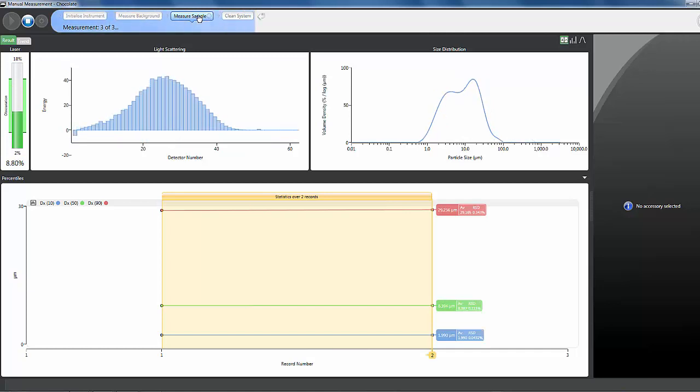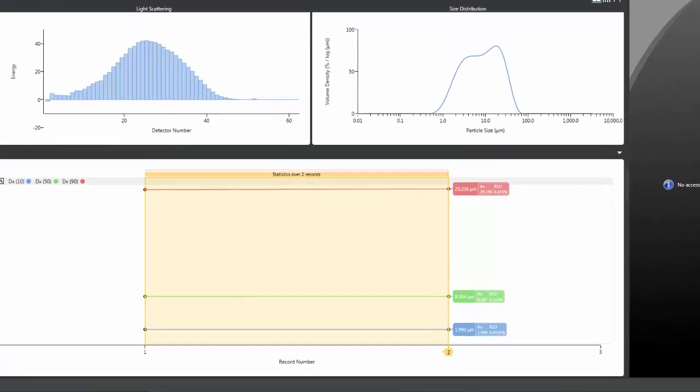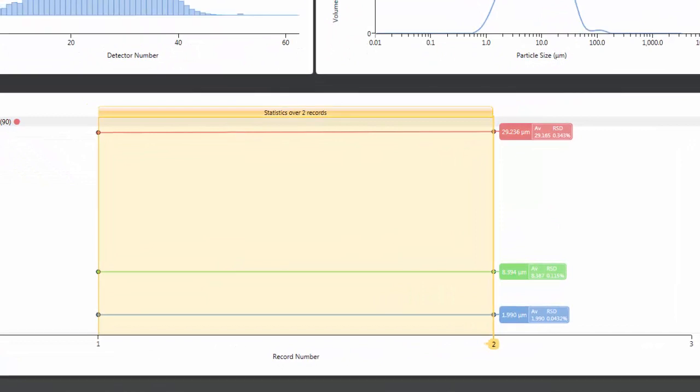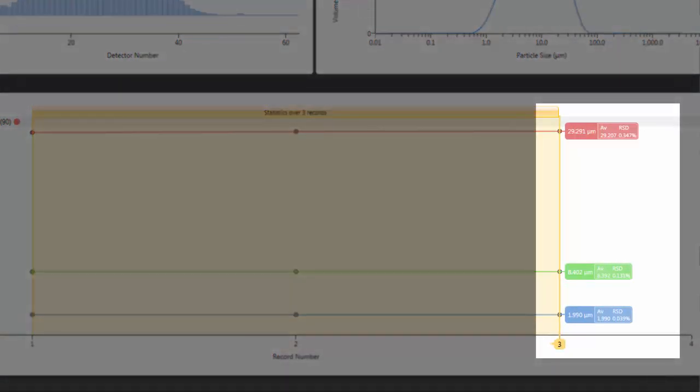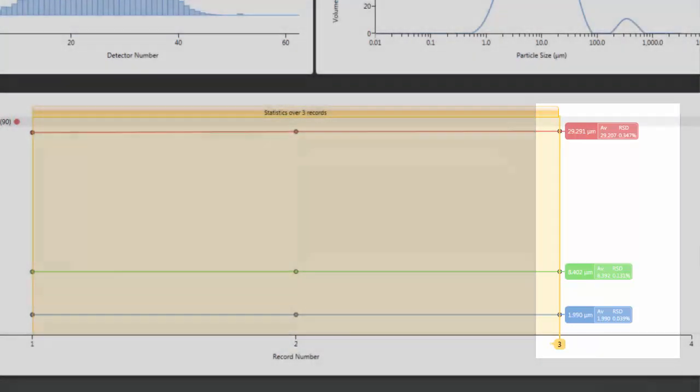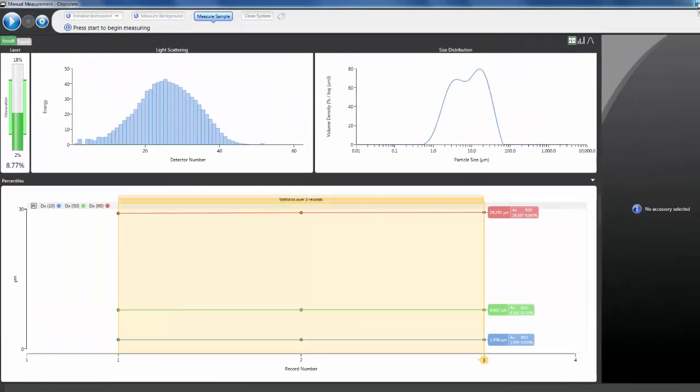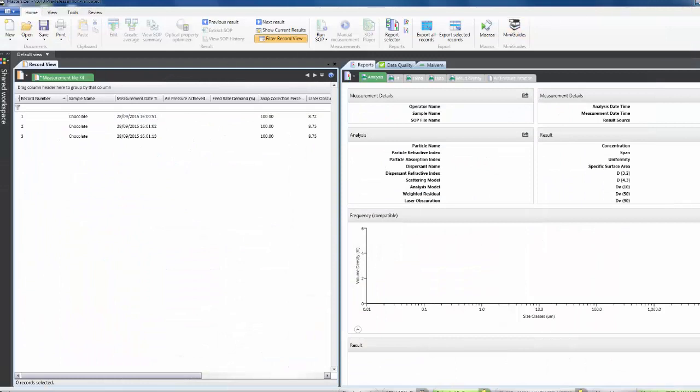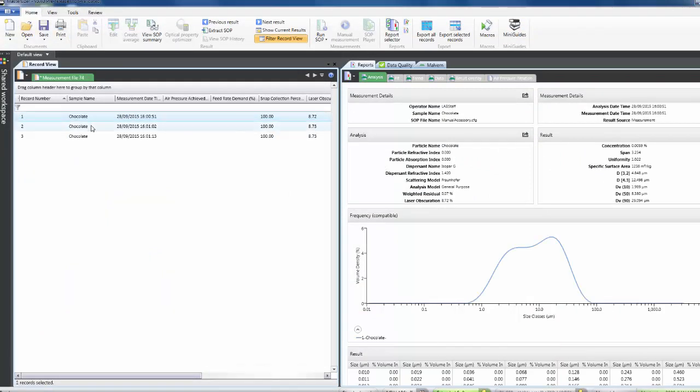A trend graph and statistics are provided to enable the repeatability to be quickly assessed. And in this case, the percentage RSD on the D10, D50, D90 is below 0.5%, well within the recommended ISO limits. Once the measurement is complete, we can overlay the 3 records in the main software, showing excellent repeatability.